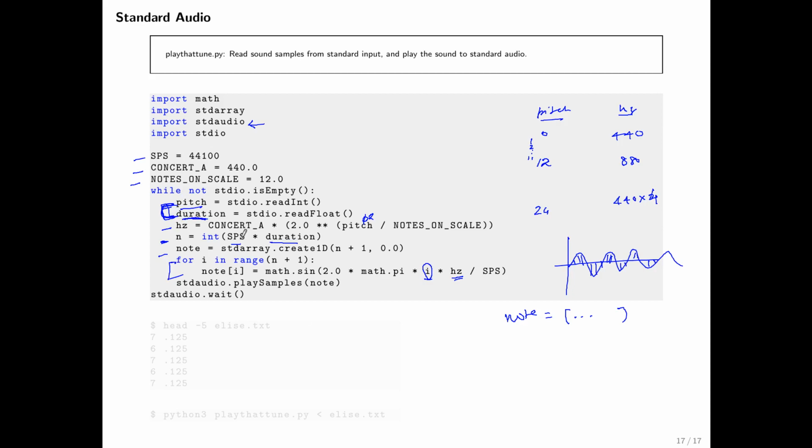Okay, and then do the same thing. We digitize it and we play it. Get the next pair of numbers, digitize it, play it, and so on until we see the end of file signal, which is when we are out of the while loop, and we flush the audio by making a call to the wait function from Std Audio and terminate the program.